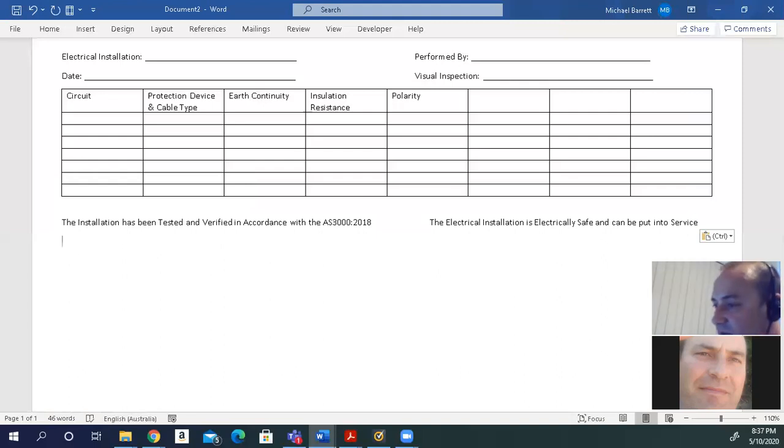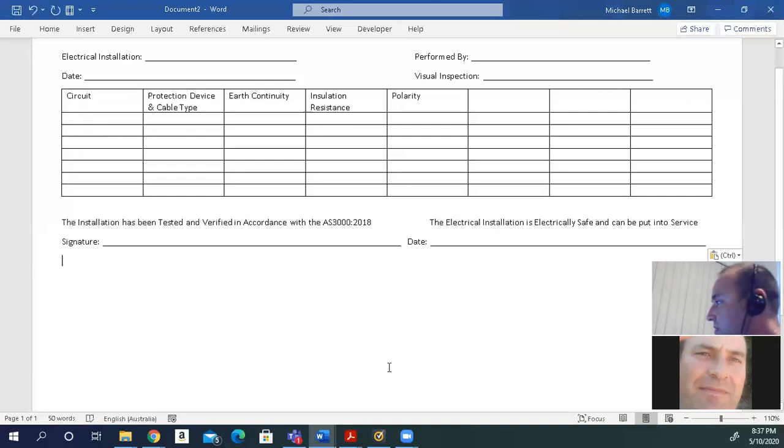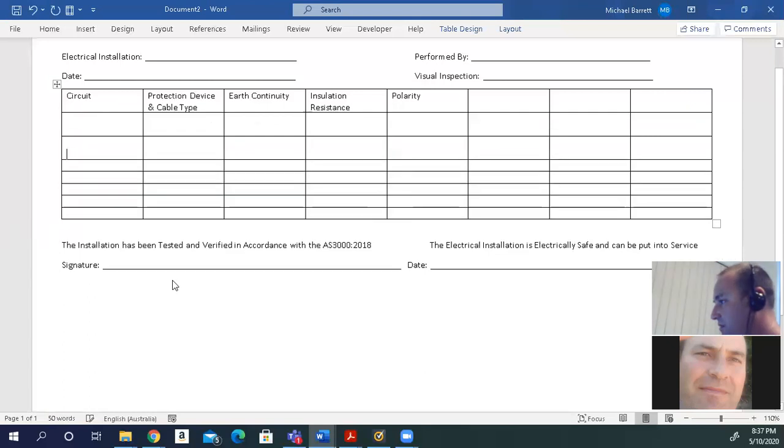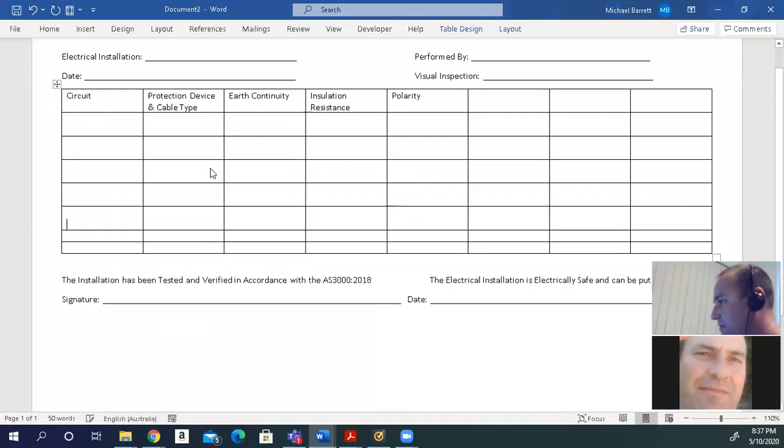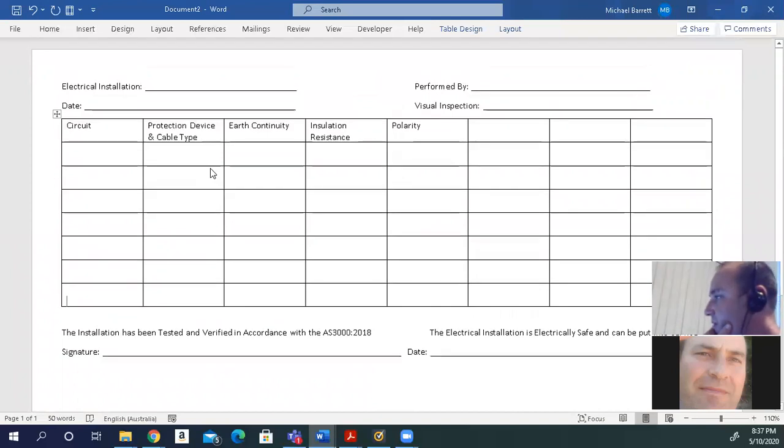And then the important part, the person who has tested this installation has to sign off on it. So that's what our next row is going to be. A place where you can put your signature and your date once you've tested this installation. So now I'm just going to space out this table. Okay. And that's pretty much an electrical test sheet.